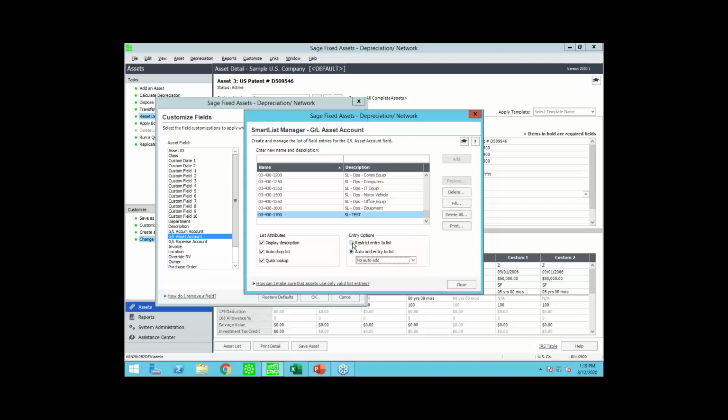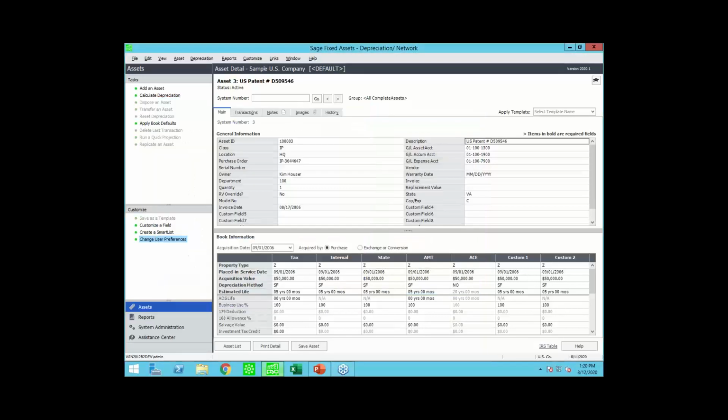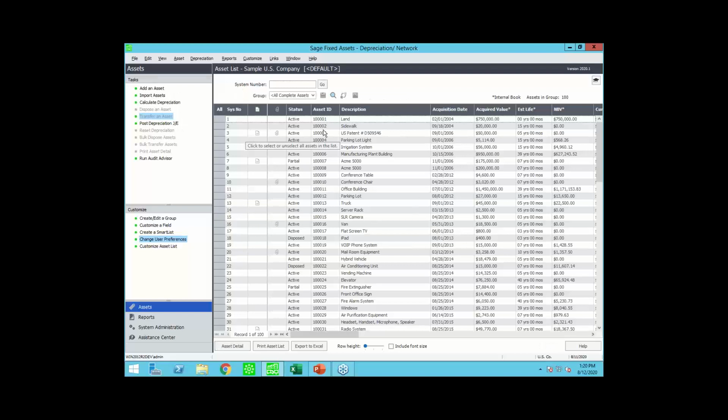So depending on the importance of the field, you can change these settings. All right, so there's your Smart List. I'll go back to our main asset list. One of the other very useful things about the functionality in here is grouping your assets.